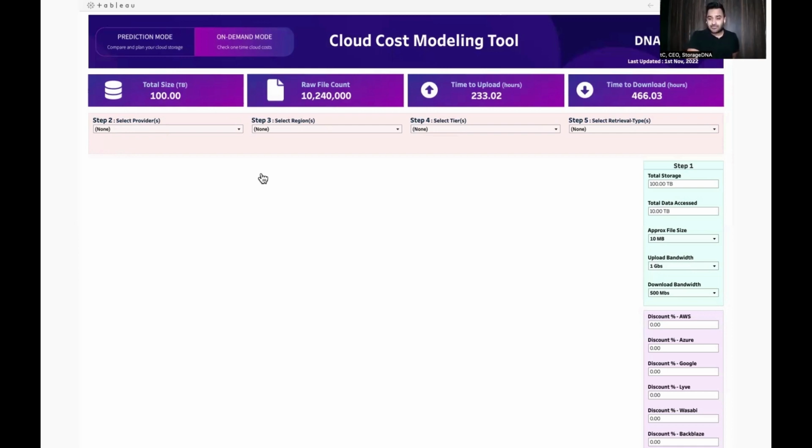So as an example, if I wanted to upload, let's say, 100 terabytes of data into my favorite cloud provider, how much would it cost you per month to do that after you do it? We can tell you that with the on-demand mode.